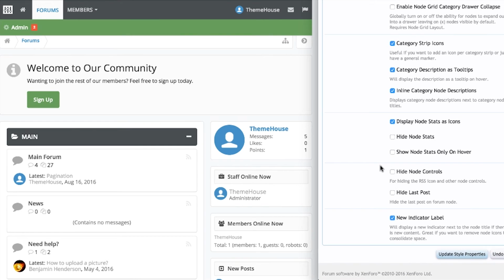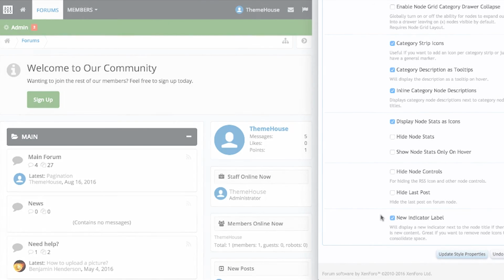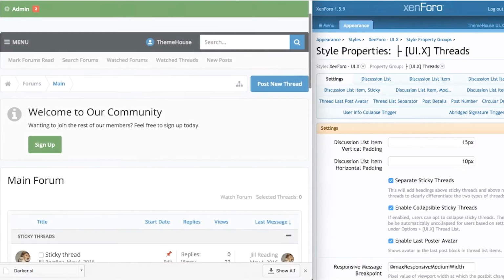Your node stats by default appear as icons. When you turn this option off, your stats will appear as text. Hiding the node controls will make the RSS icon no longer visible. Hiding the last post will make the latest post no longer visible when viewing your nodes. If there's new content, a new indicator will be displayed next to the node title. Check or uncheck this box according to your preferences.